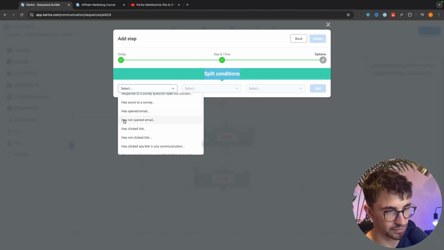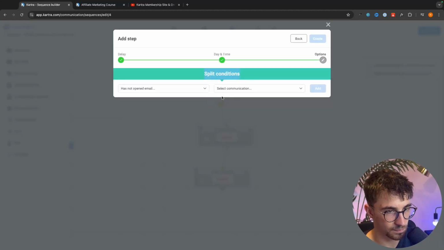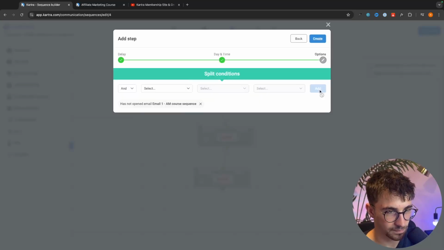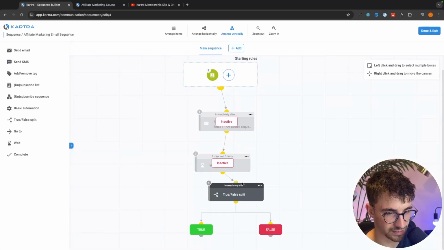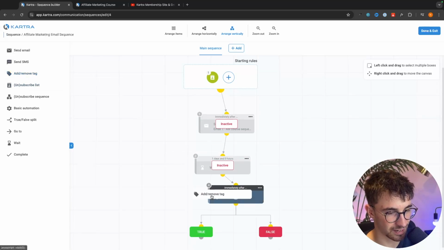We can go in and say, has not opened email, select communications, email 1, right? So now if I click on add and create, we go down here and we just connect this up. And essentially what this is going to do is this sends them email 1. And then with this true or false split, it's going to say, did they open this? Yes or no?